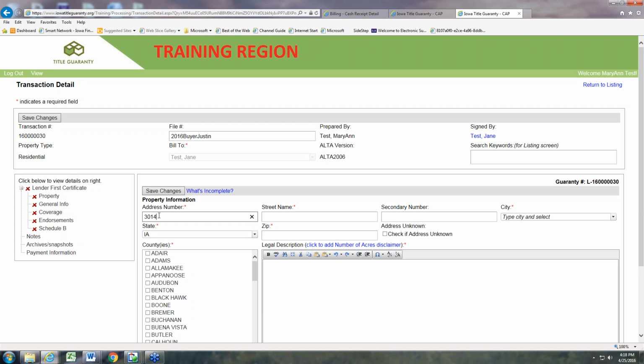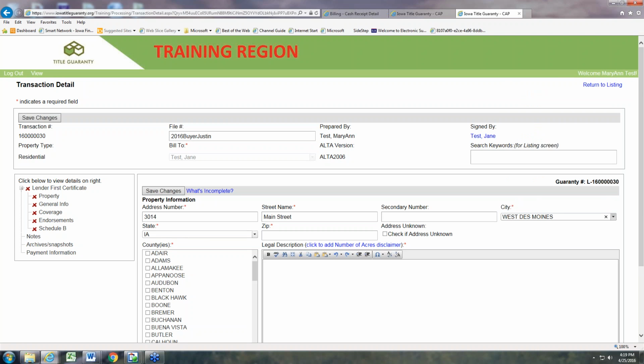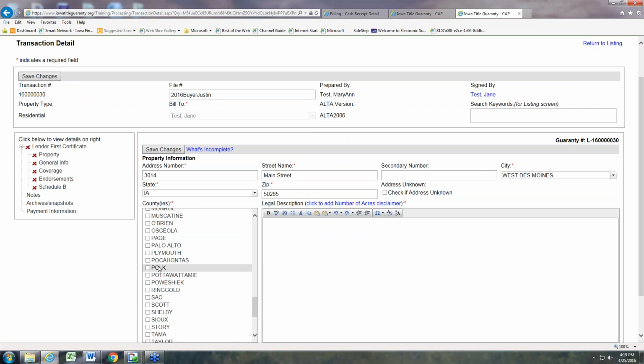Enter the house number in the first field, then the rest of the street name in the next field. The unit number or condo number is entered in the secondary number field if that's part of the address. Type and then select your city from the drop-down list. It defaults to Iowa as the state, and enter the zip code. Select the county from the list here on the side. And then type the legal description exactly as it appeared in the abstract.